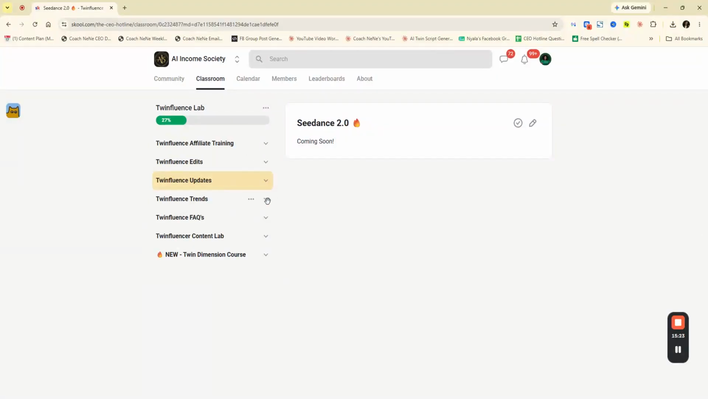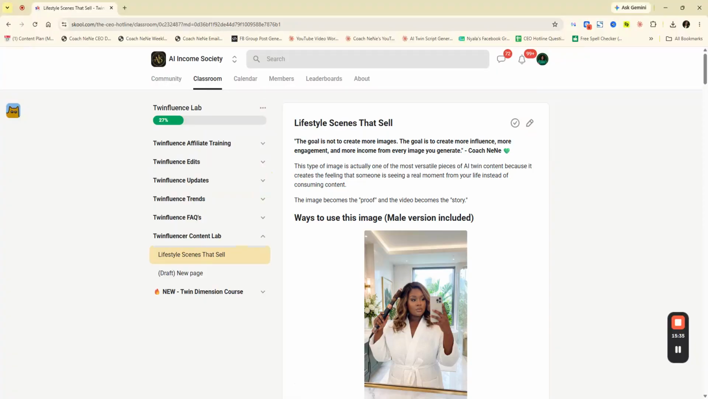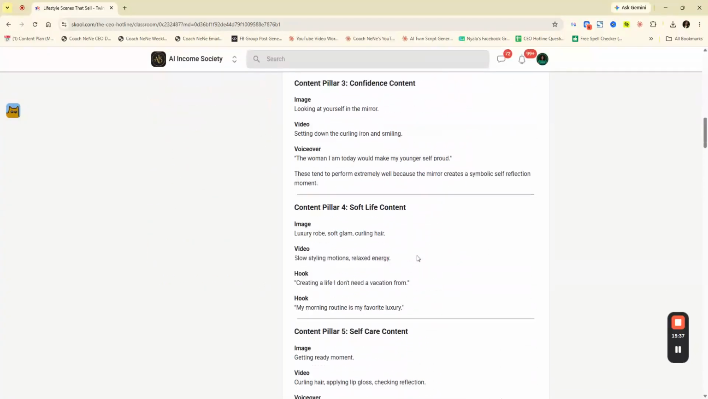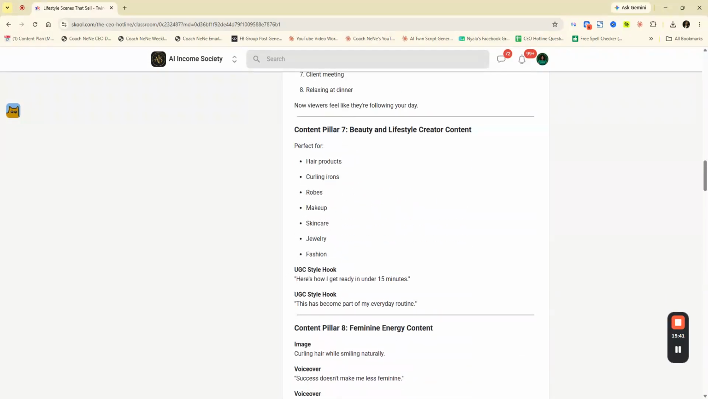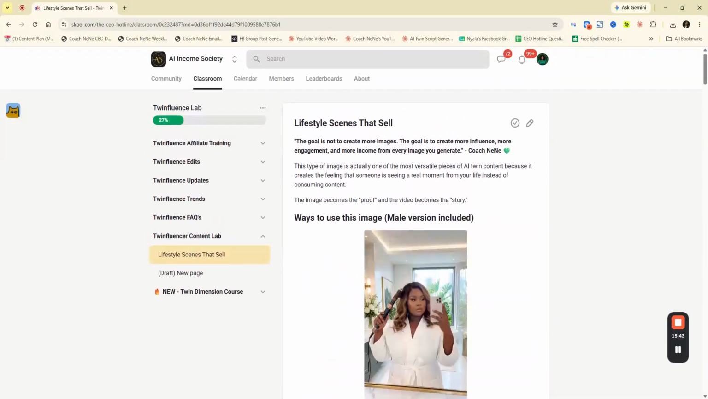We have our trends. All trends that I do will be added under Twinfluence Trends. Any FAQs for the course are also here. Our Twinfluencer content lab is being built. Like, for example, lifestyle scenes and how do you use it in your business? And what hooks do you use, right? What image do you use? It's all laid out for you here.